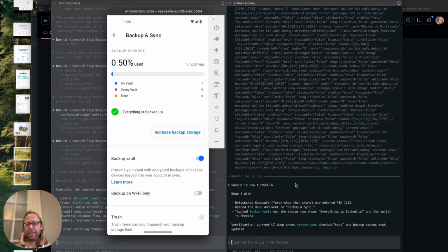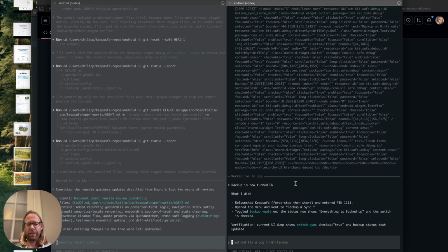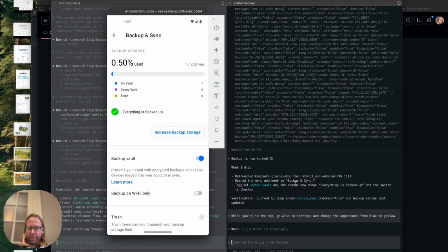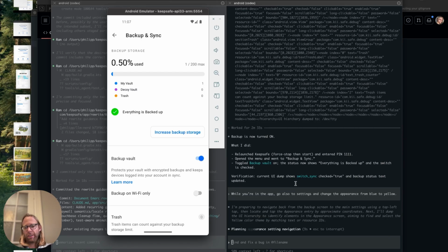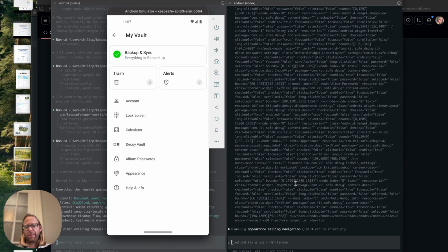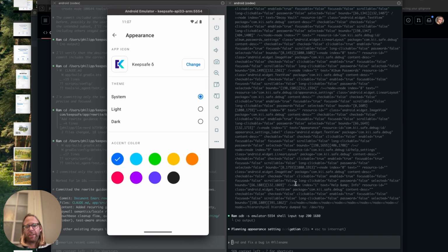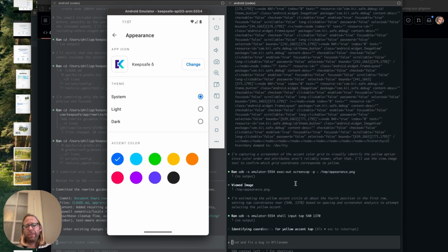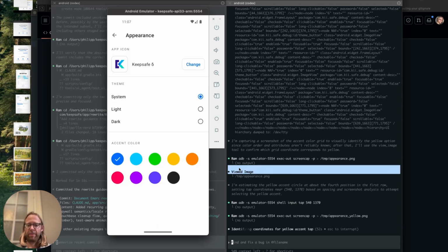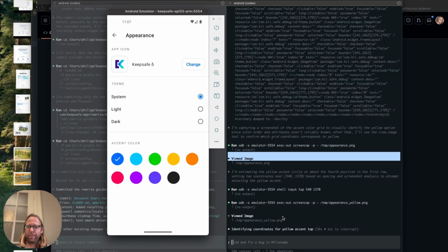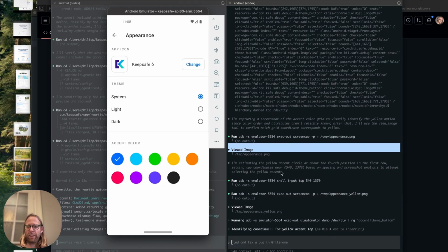While we're at it, let's do the following too. While you're in the app, go also to settings and change the appearance from blue to yellow. Let's see if it does that without having to reopen it. It should just be working. So it goes to appearance settings navigation. Now it's in settings, finding coordinates for yellow. So it views the image here, and based on the screenshot of that image, it now finds the position, coordinates 540.